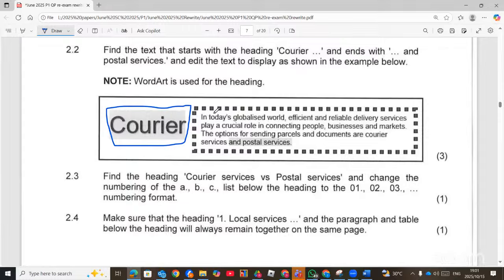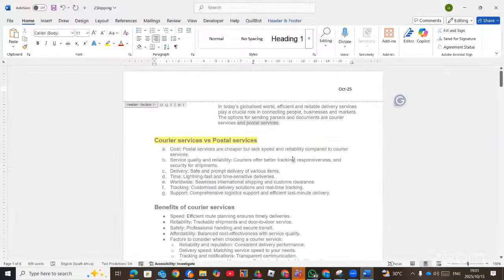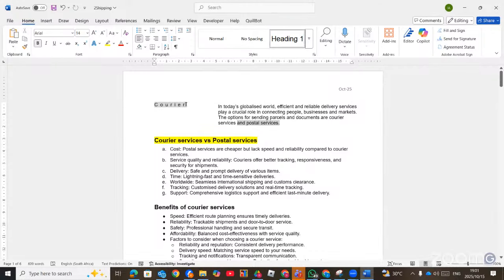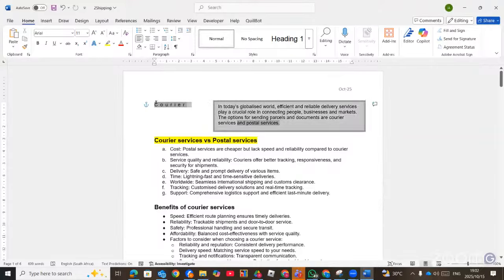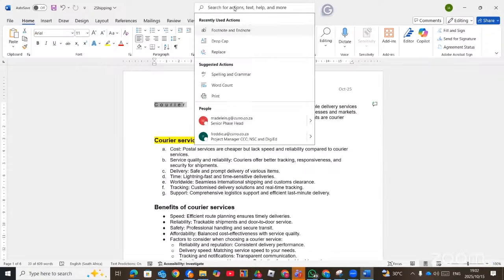You can also see that there's a border around this text, and the border is dashes around the text. So you have to apply that border. So here it is. This one is given to us, but it's not word art, meaning we have to convert it to word art. You only select it, and then you turn it into word art. You can go to search and type word art.